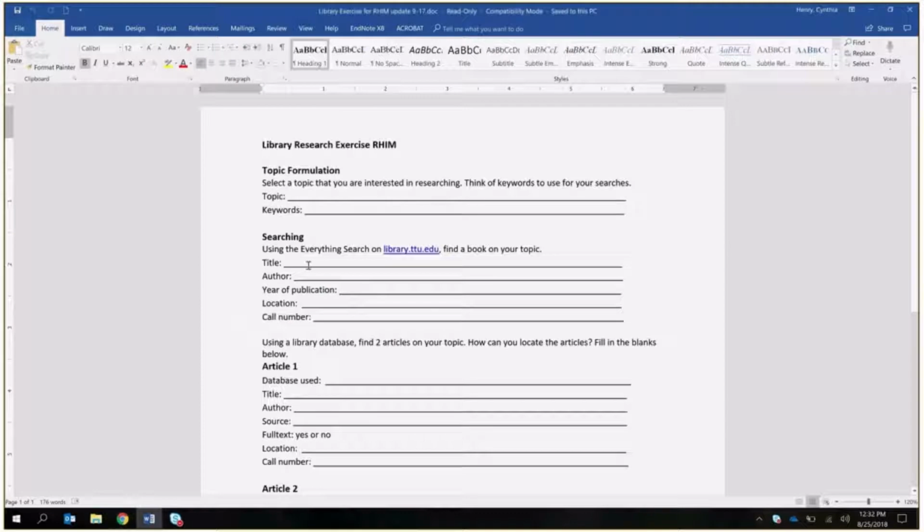We need to know the title, the author, the year of publication, the location, which library, and where it is in the building, the stacks, and then the call number. So that's what you need for this information here on the searching for everything, or OneSearch.